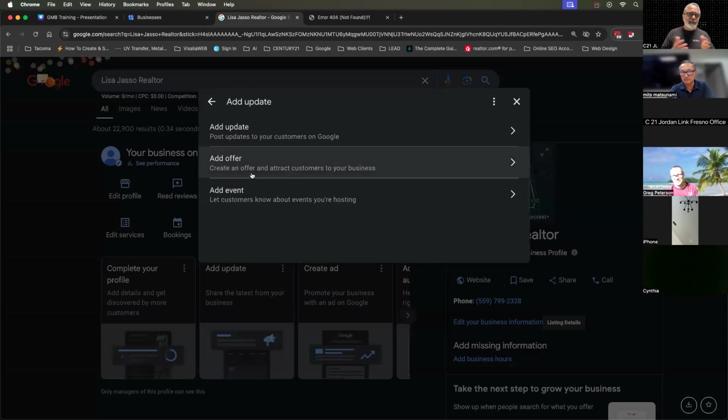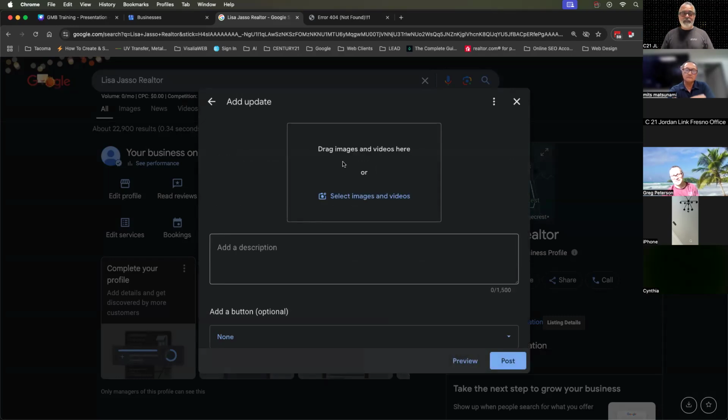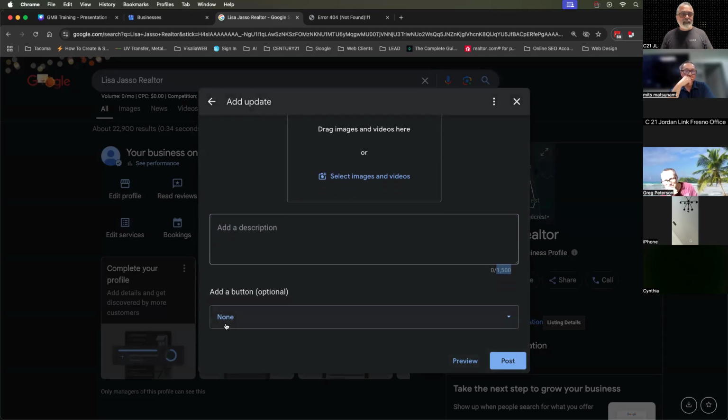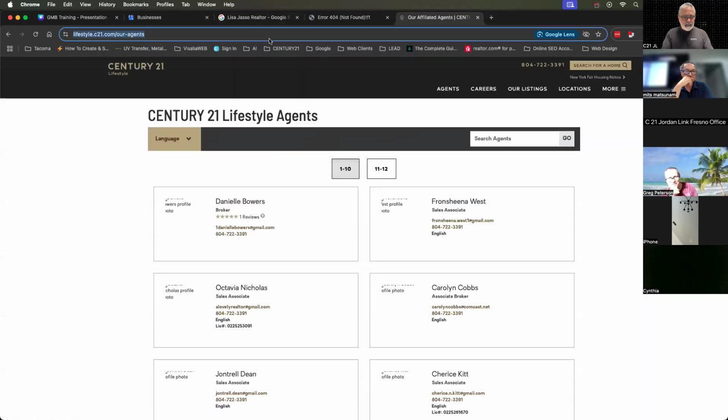Offers, most realtors don't have offers because technically you can't say, hey, if you buy a home with me, I'm going to give you $500. Can't do that. But you can add an update, just like a Google blog. It says, hey, drag a picture, give me a description up to 1,500 characters. That is a lot of characters. That is a lot of characters, guys. And then do you want to link to something? So if I was to show you Century 21, oops, that's not what I want.